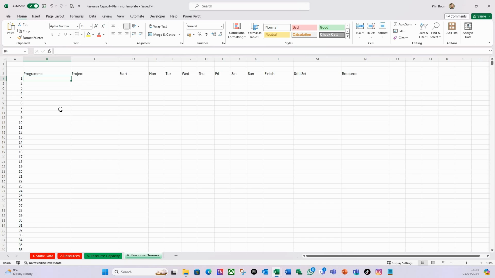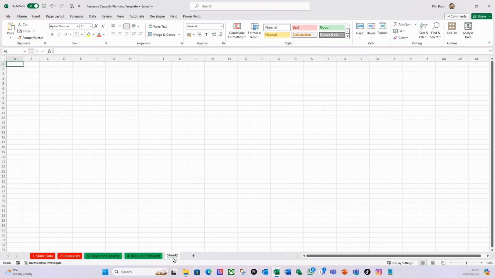So we are going to need another support sheet for our drop downs. So I'm going to do the plus sign again. I'm going to rename it. And I'm going to call this demand support sheet, like so.